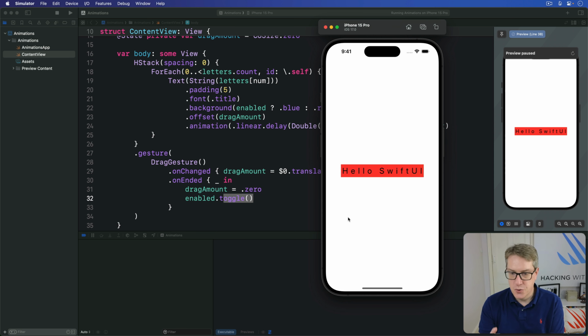So, SwiftUI is doing animations, doing delays, doing toggling, doing dragging, all for us. And the result is simple, but very nice.